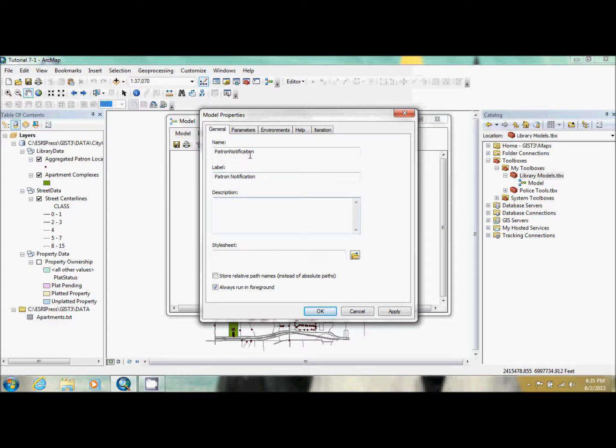The name is one word, the label is two words, and the description is: the user selects an apartment complex, and this model generates a list of library patrons within half a mile. And then make sure store relative path names is selected.